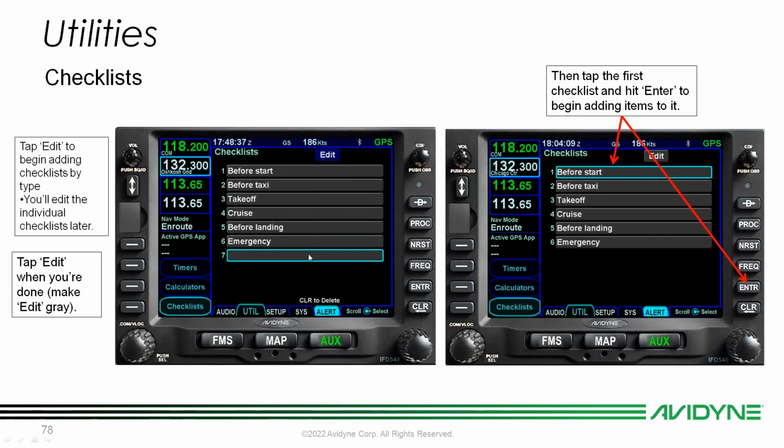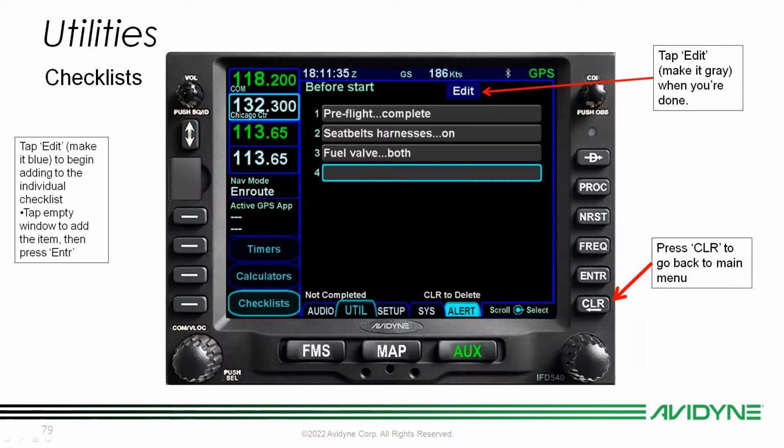You'll see a blank space show up. We'll tap on the screen. We'll change the name of our checklist, and then once we're done editing, we'll tap the edit button one more time. Once we do that, and we notice that the edit bar is in blue on the left, to edit the individual checklist, we're going to make sure that the edit bar is gray, and we're going to tap on it. And then to change the individual checklist, we're going to tap on it, and we're going to hit enter to start making changes to that.